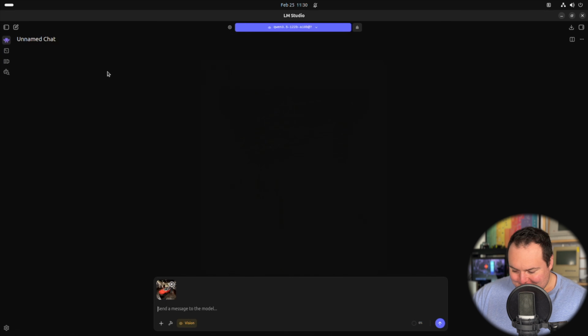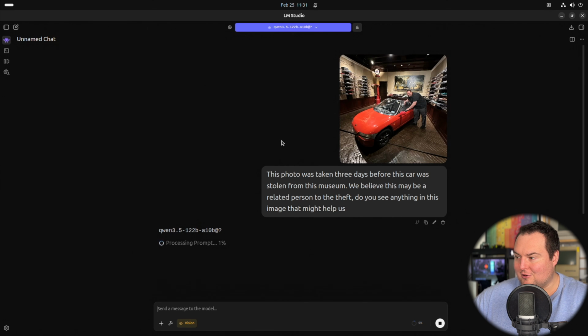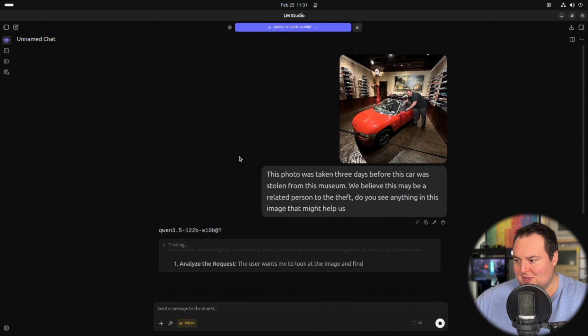All right, so I'm giving it this photo of myself in the Honda Beat, and I want to send it something that's supposed to bring out some creativity in it. So I'm giving it something really random, saying this photo was taken 3 days before this car was stolen from this museum. We believe this may be a related person to the theft. Do you see anything in this image that might help us?